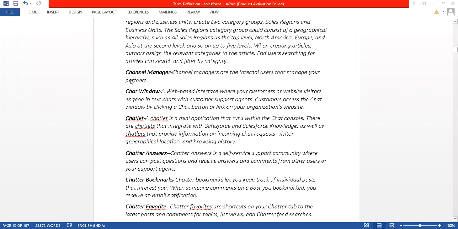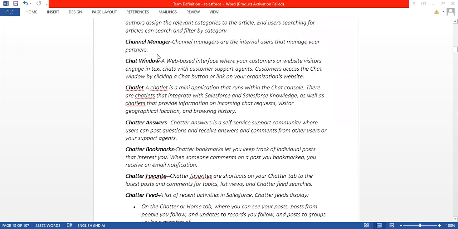Next, channel managers. Channel managers are the internal users that manage your partners. Chat windows: a web-based interface where you, the customer or website visitor, engage in text chat with the customer support agent.